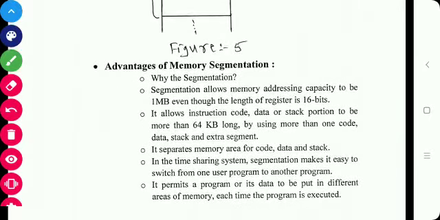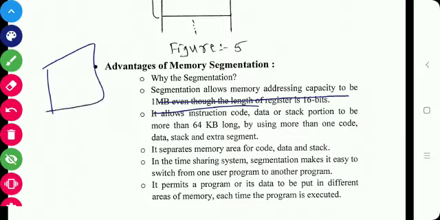Now what are the advantages of memory segmentation? This segmentation allows the memory addressing capacity to be 1 MB even though the length of the register is 16 bit. It allows the instruction code, data and stack portion to be more than 64 KB. Means what? Means we can use multiple code segments as well as multiple data segments. Then it separates the memory area for code, data and stack. Means we can place code into the code segment, data into the data segment.